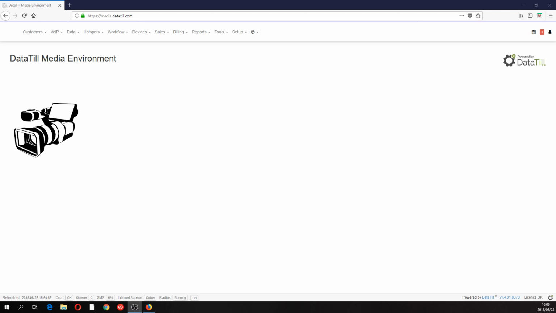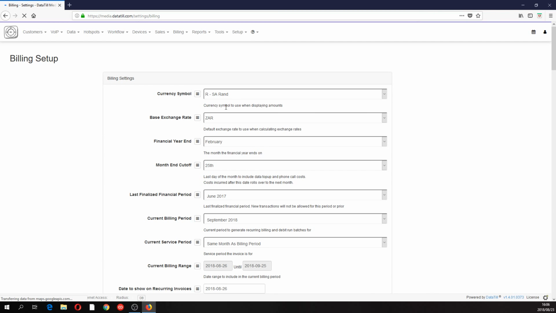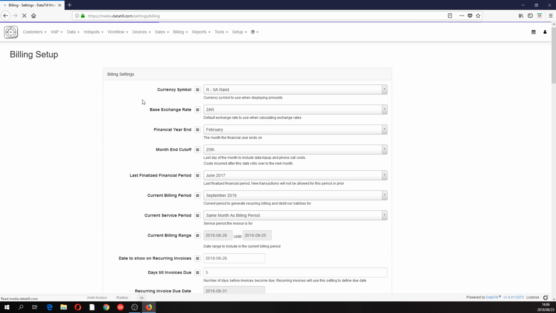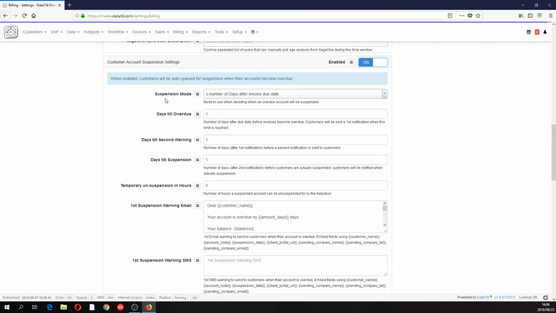To get to the suspension module setup, you will need to go to billing setup, and then click on the billing setup option. If we scroll down, you will see your customer account suspension settings here, and you will need to ensure that this section is enabled. First, you have your suspension mode. Please note there's only one suspension mode, which is X number of days after invoice due date. So you can just leave this section.